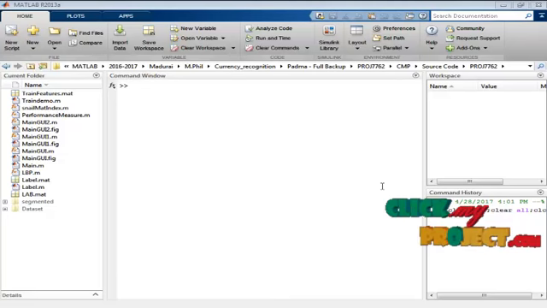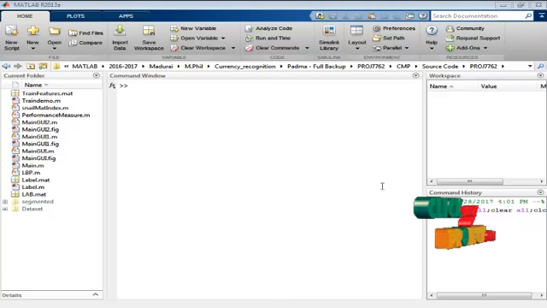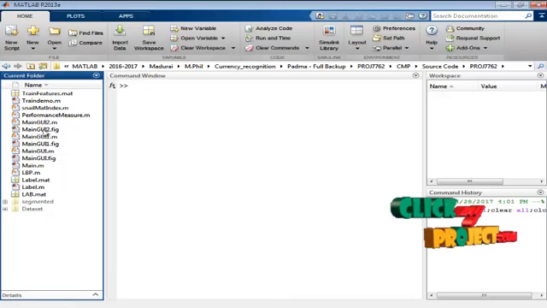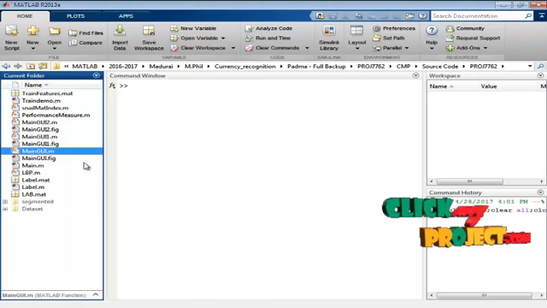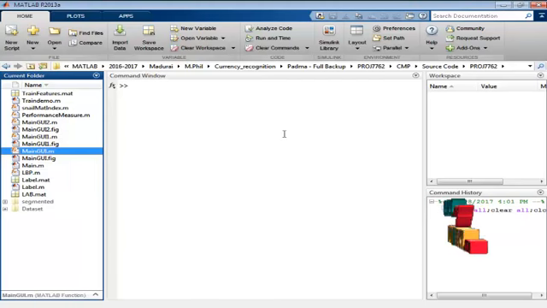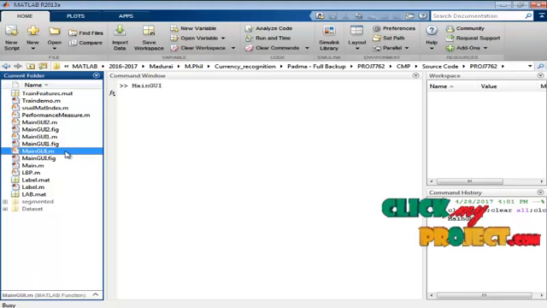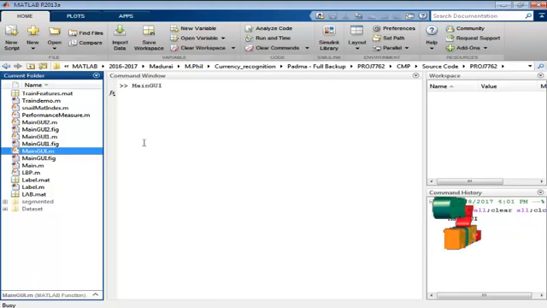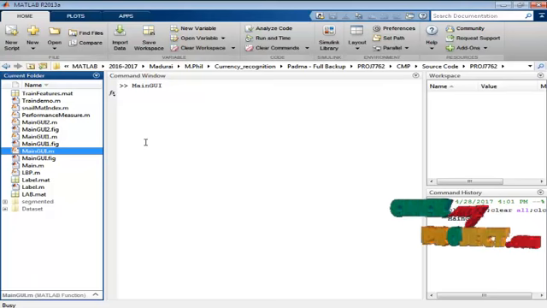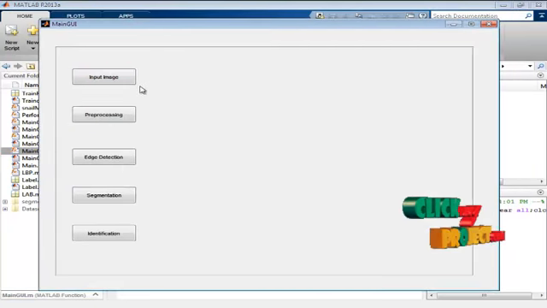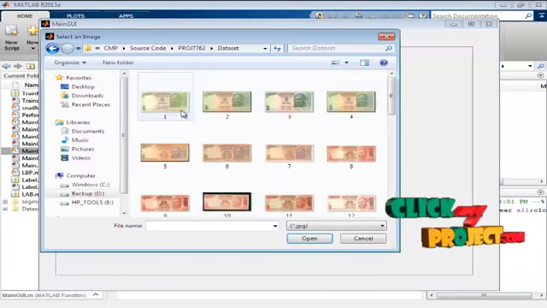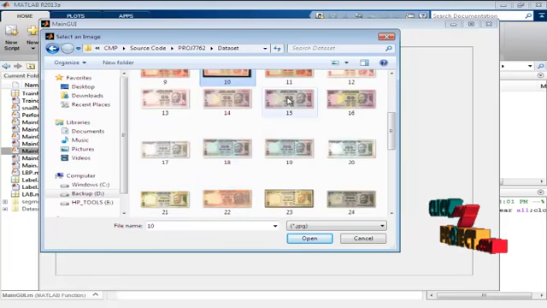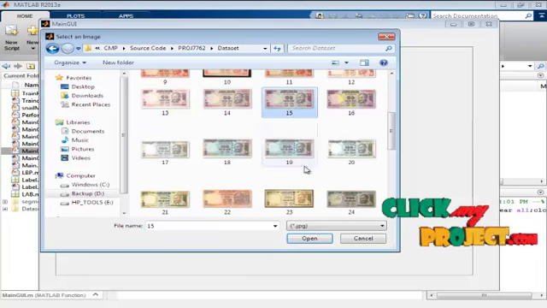Now we are going to discuss the output of our project. Our project is developed in MATLAB 2013 version. Go to the current folder and select the main GUI .m file. Right click the file and click the run button. Now run the GUI design. This is our input GUI. Select one input image. Click the input image button and select one image. Now I selected the 15.jpg image.